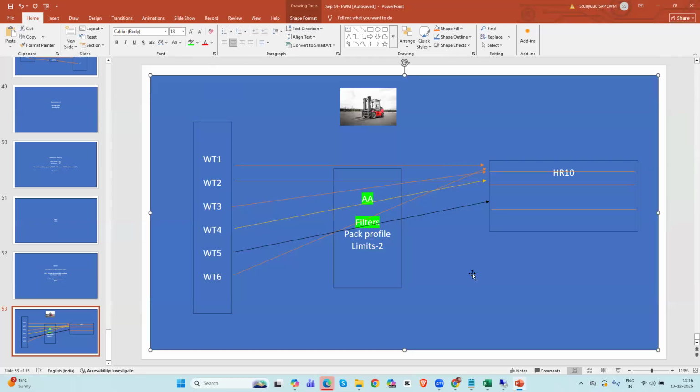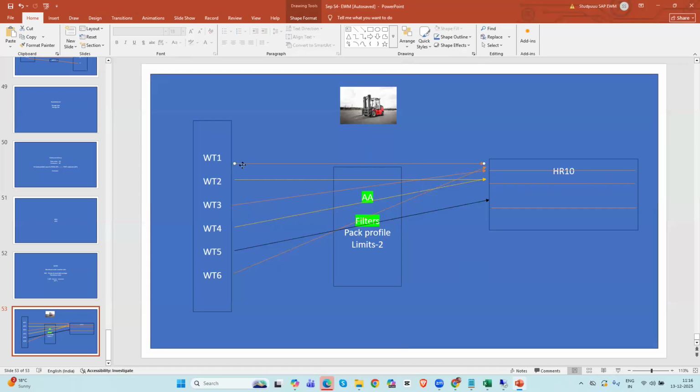So filter, I'll activate the filter, item filter and subtotal filters will be there. Normally there are two filters, item filter and subtotal filter. Item filter basically covers each and every line item of the delivery. Means warehouse task 1, warehouse task 2, each and every line item.